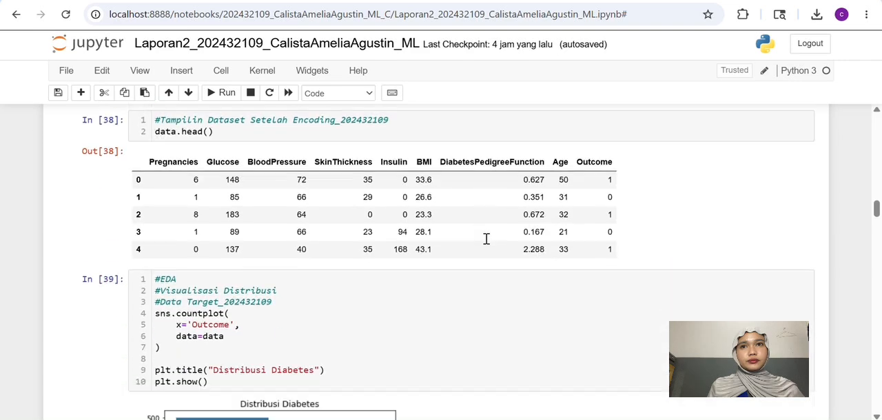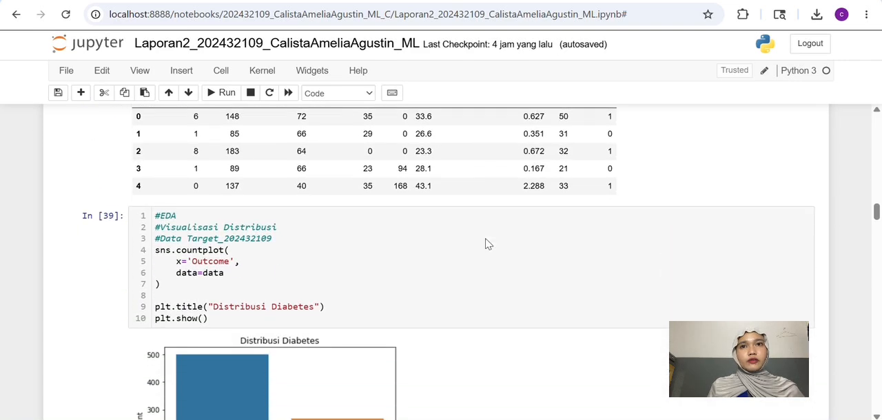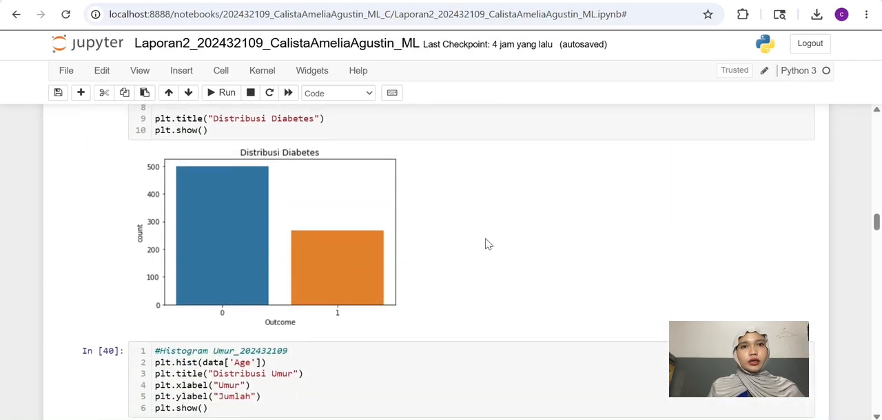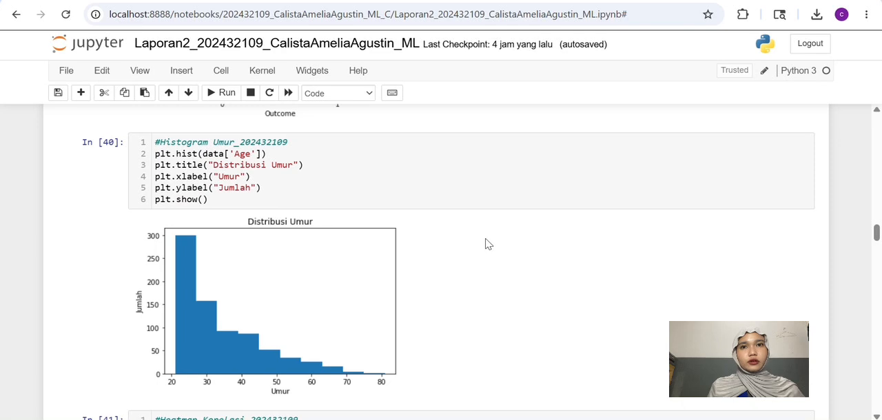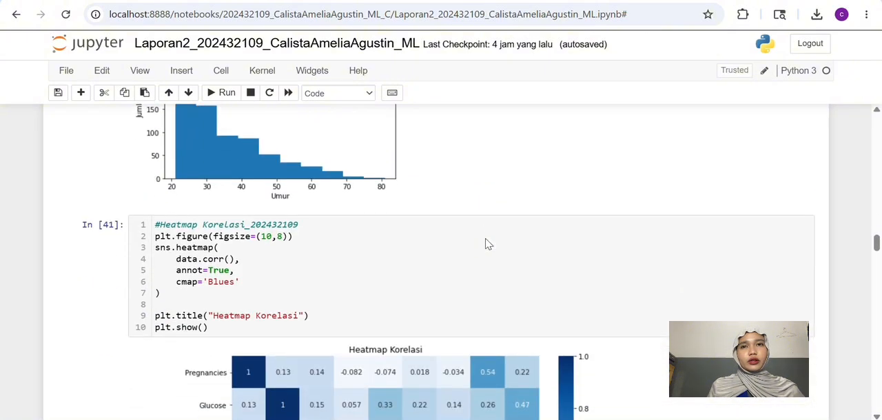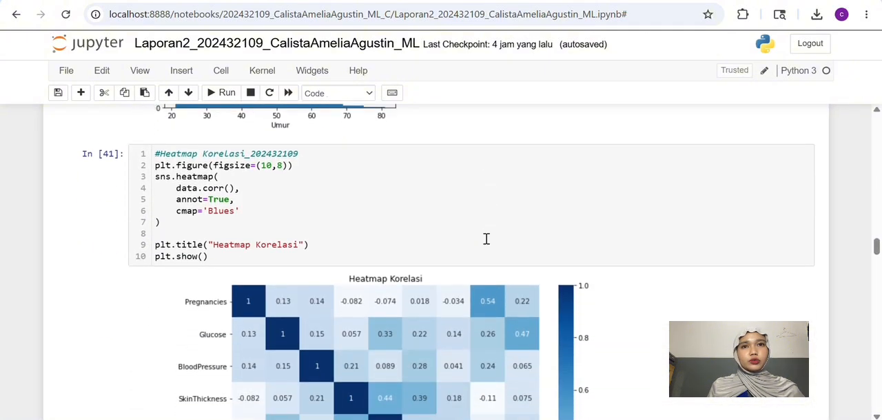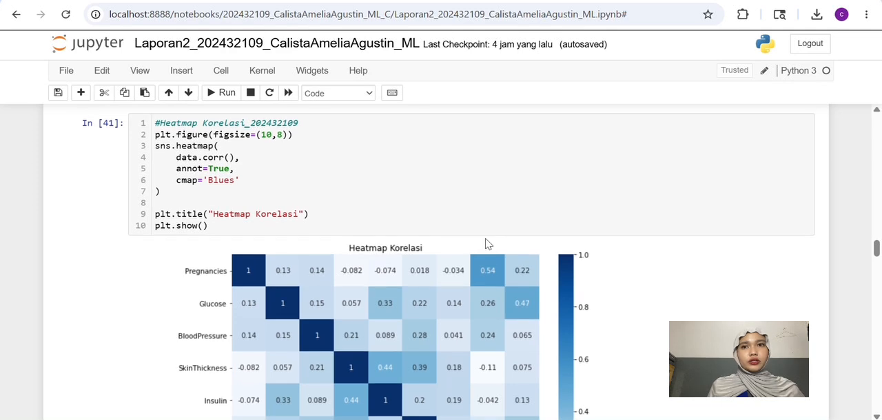Okay, next visualization is an age histogram. The histogram is used to see the distribution of ages in the dataset. From the graph, most of the data are in the age range of around 25 to 40 years old. And then next, a correlation heat map was created to see the relationship between features in the dataset.